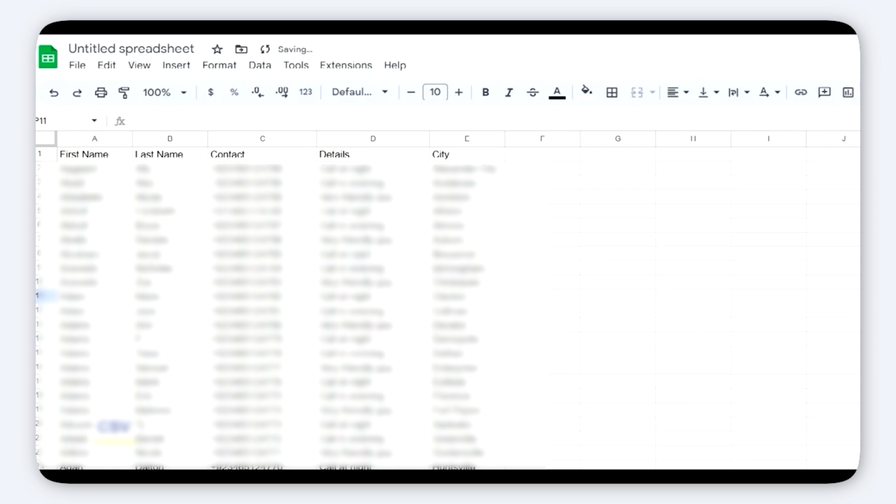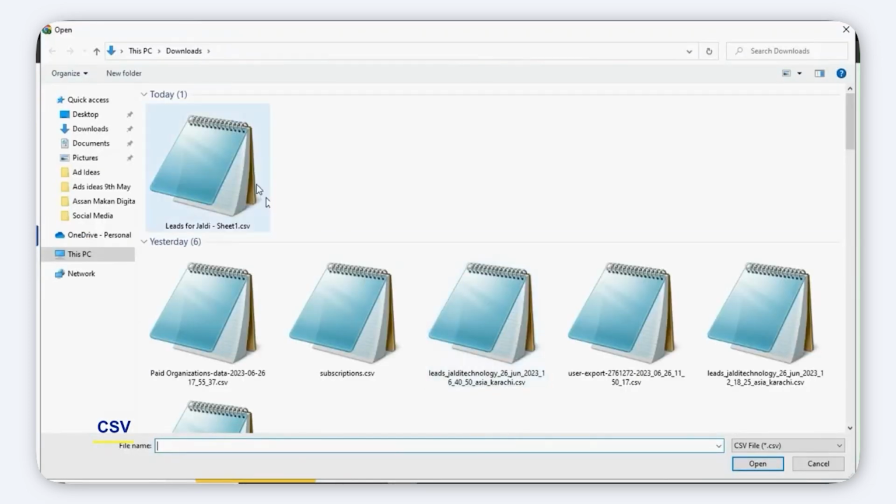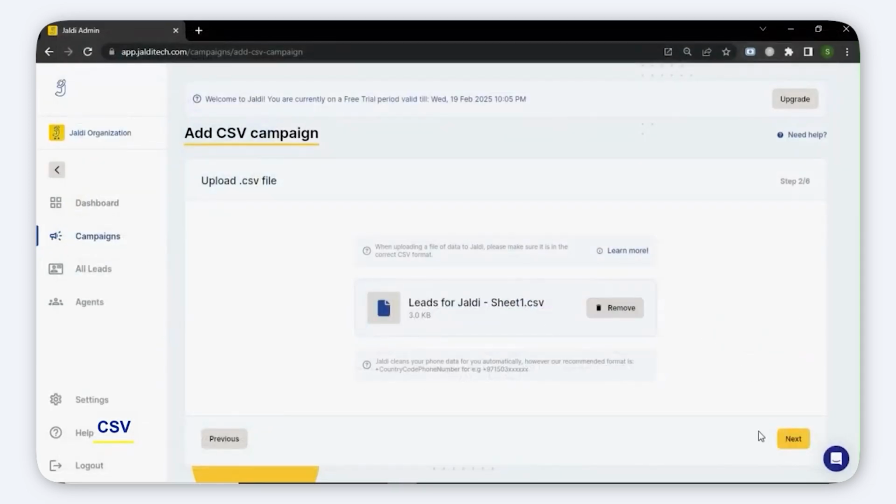Jaldi cleans your data using the phone number column. Duplicates, text, special characters, spaces, and numbers longer than 16 and shorter than 6 will be removed so that all your data is consistent across your campaigns. Tap on Browse to upload your file. In case it gives you an error, no need to panic. Just export your sheet as CSV UTF-8 format again and re-upload.